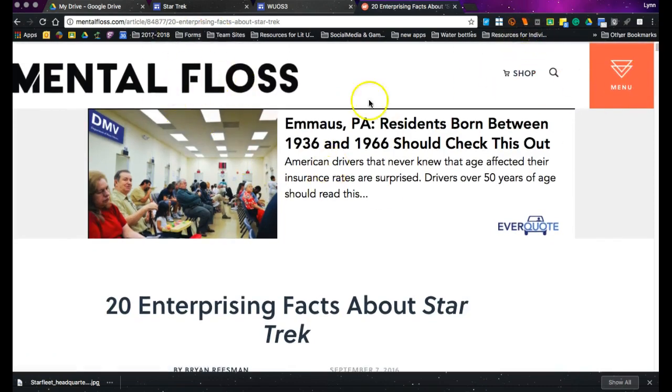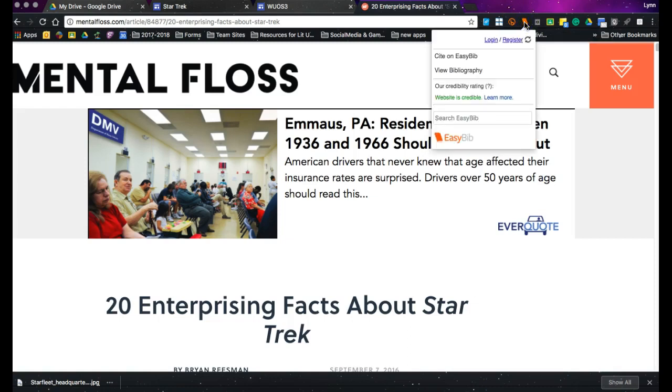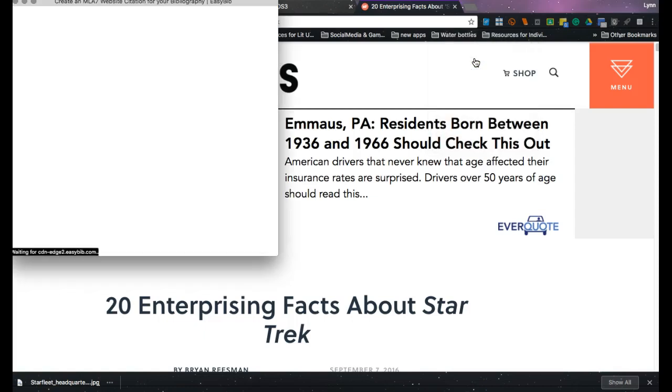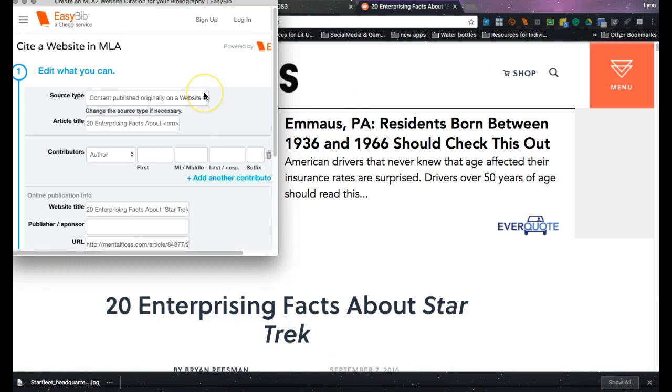Now here's the easiest way to help yourselves out here. If you are one of my students, you should have this right here. The website is credible. It's an EasyBib extension. I want to cite that on EasyBib because I need a works cited as well as in-text citations for when I use specific things.